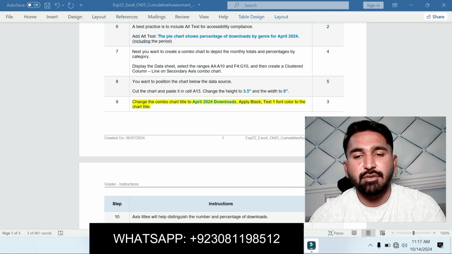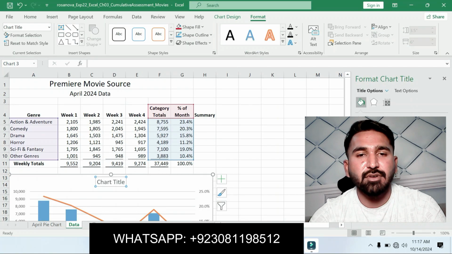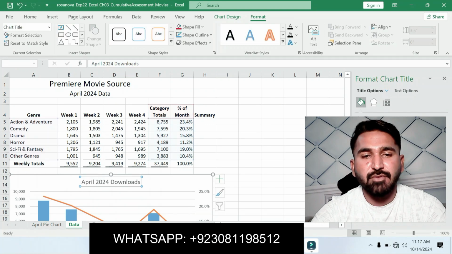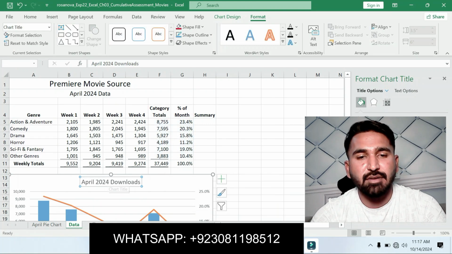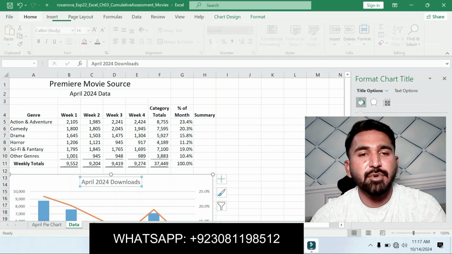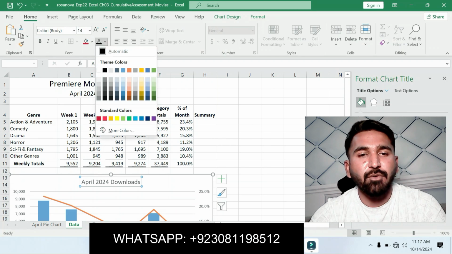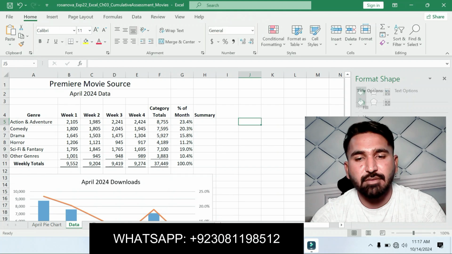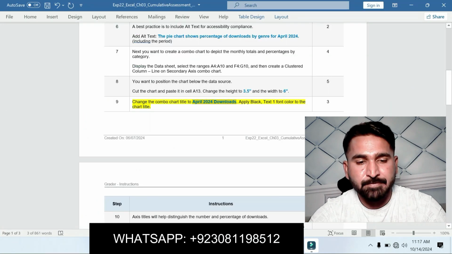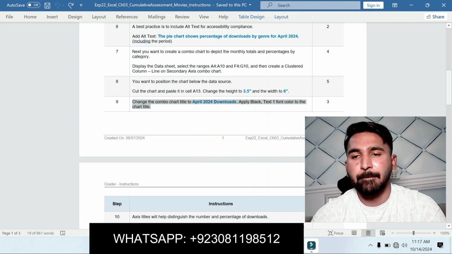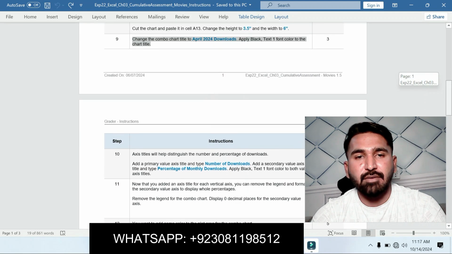On the chart title, okay, go to the Excel workbook, click on the chart title, and type in the formula bar. Okay, the chart title is added. Now go to the Home tab. For applying font color, here is black text font. Okay, I have done step 9.